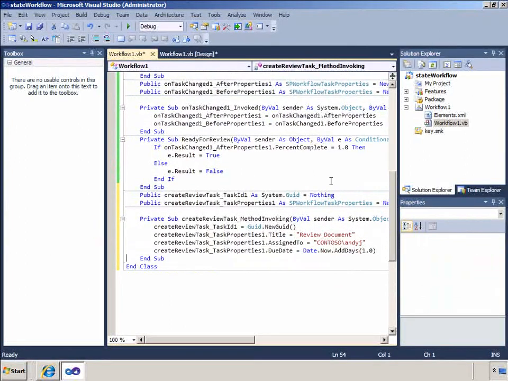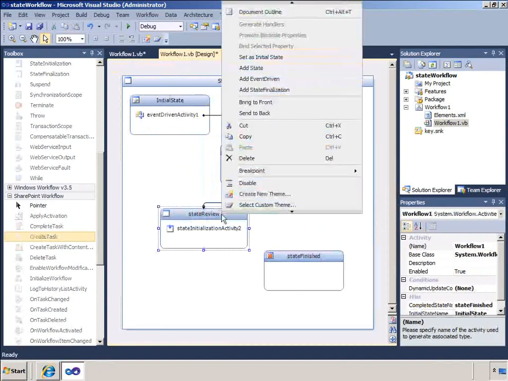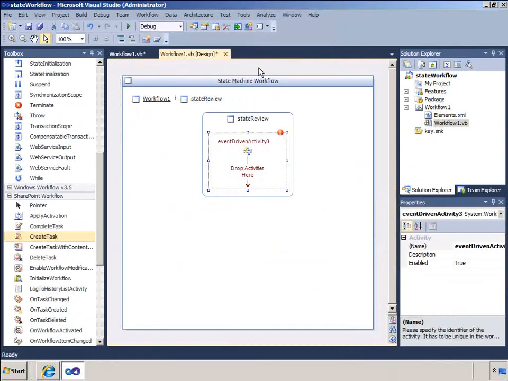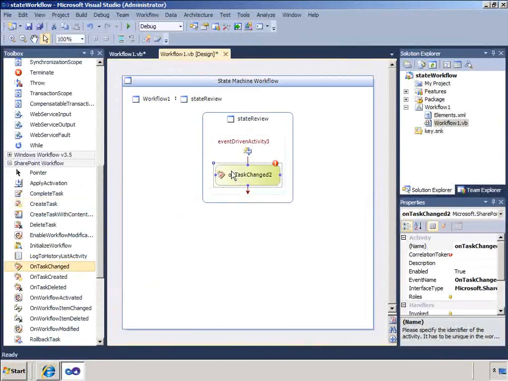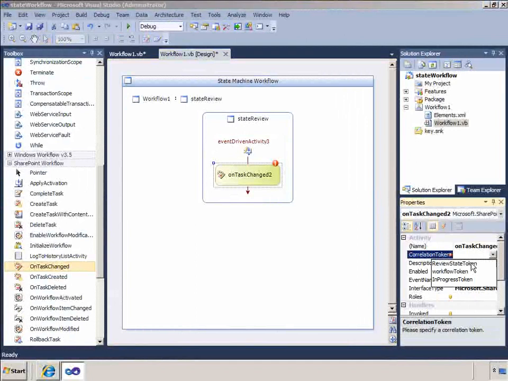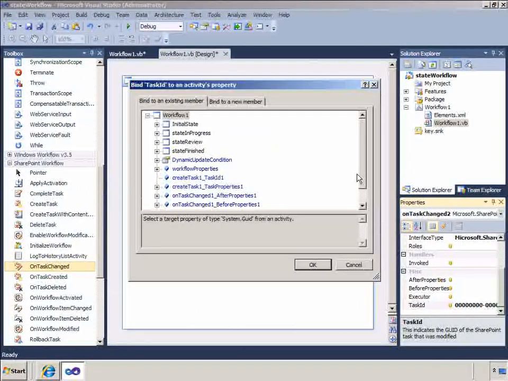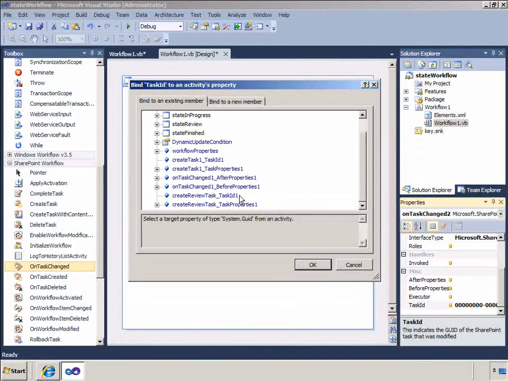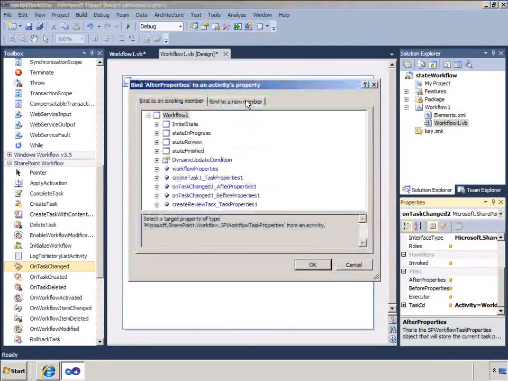I will go back to the workflow design surface. I will right-click the state review and click Add Event Driven. I need to look at the on-task changed activity, so let me get that and then set the correlation token. I'll set the task ID equal to the task ID I just created. And then for the before and after properties, I will again bind to a new member and create a new field.